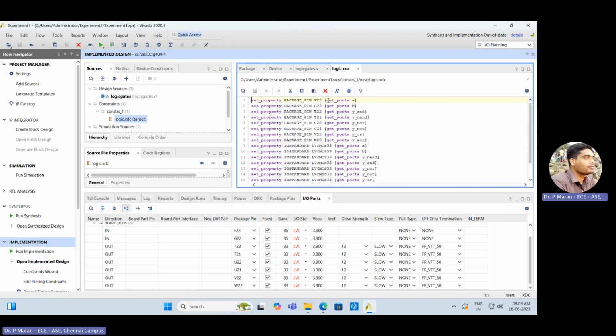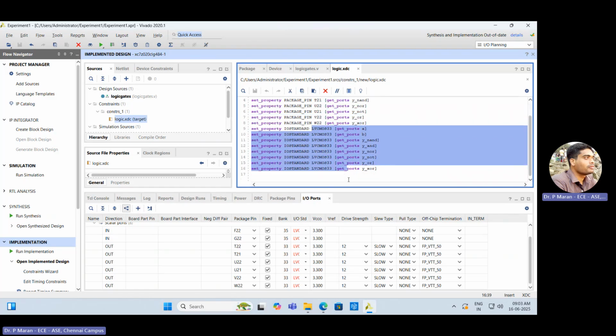Logic gate.v is the design source name, and the constraint file that we created is logic.xdc. Now you see here pin F22 is assigned to the A input of my circuit diagram. G22 input pin is assigned to port B of my module. And other pins are connected to T22, T21, W22 like that. And everything is assigned with LVCMOS33.